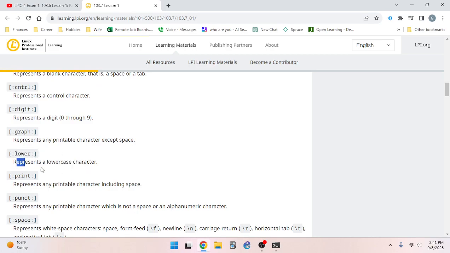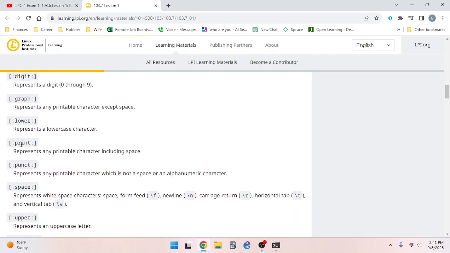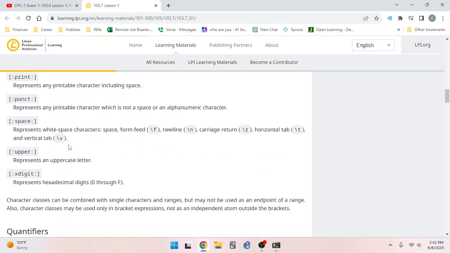Then lower represents a lowercase character. Then print represents any printable character, including space. Then PUNCT represents any printable character which is not a space or an alphanumeric character, such as punctuation, like a period, a comma, exclamation point, question mark. All right, and then the next one is space, which represents white space characters: space, form feed, that's \F, new line, \N, carriage return, \R, horizontal tab, \T, and vertical tab, \V.